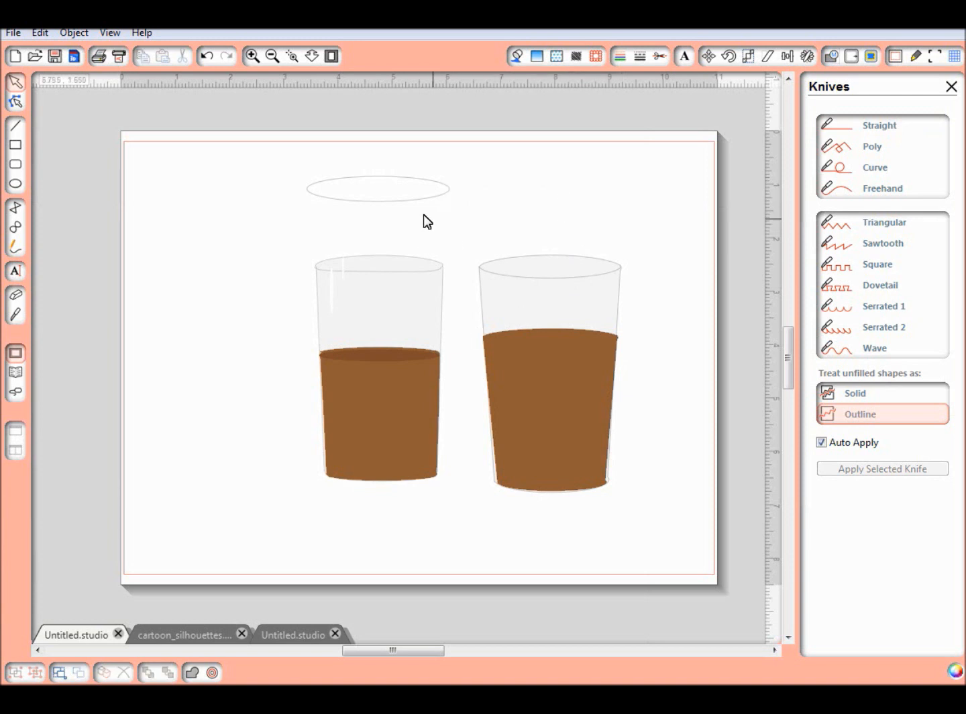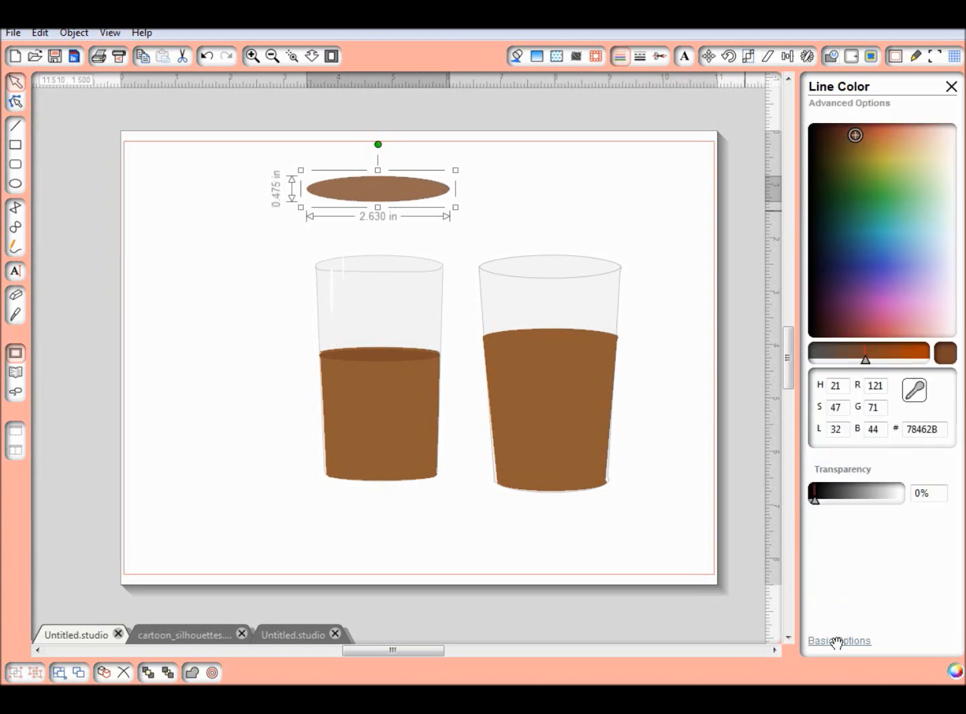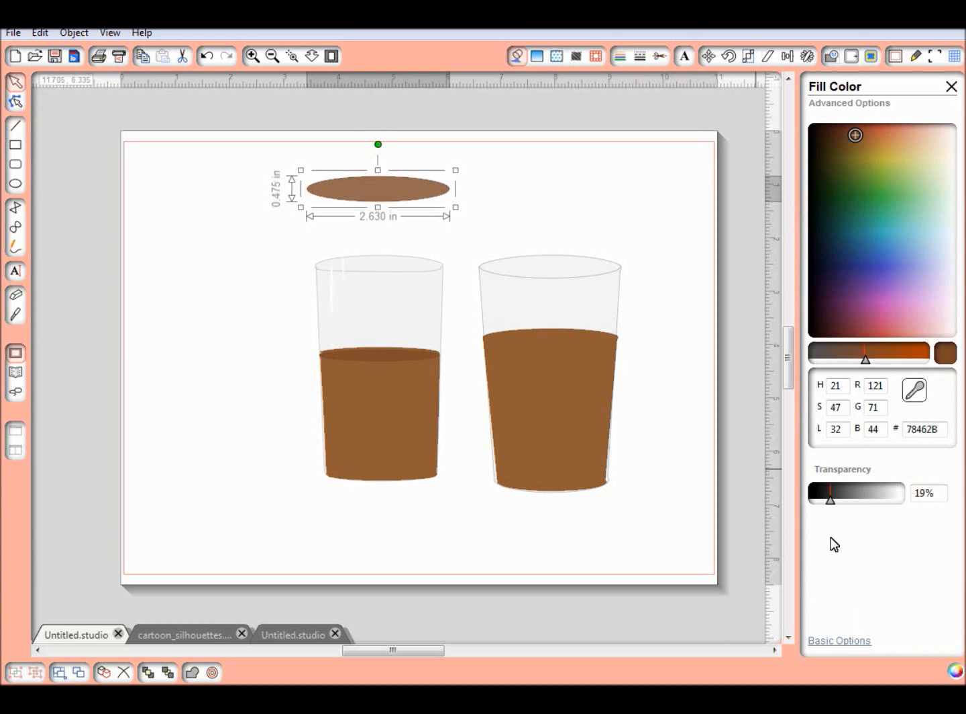And this here, we're going to go back over here and we're going to fill it with that dark brown, and I'm going to make the line color the same thing, dark brown, but as I can see, my opacity is still down. Change that. Advanced options. Make that darker. And place this right on top for now.